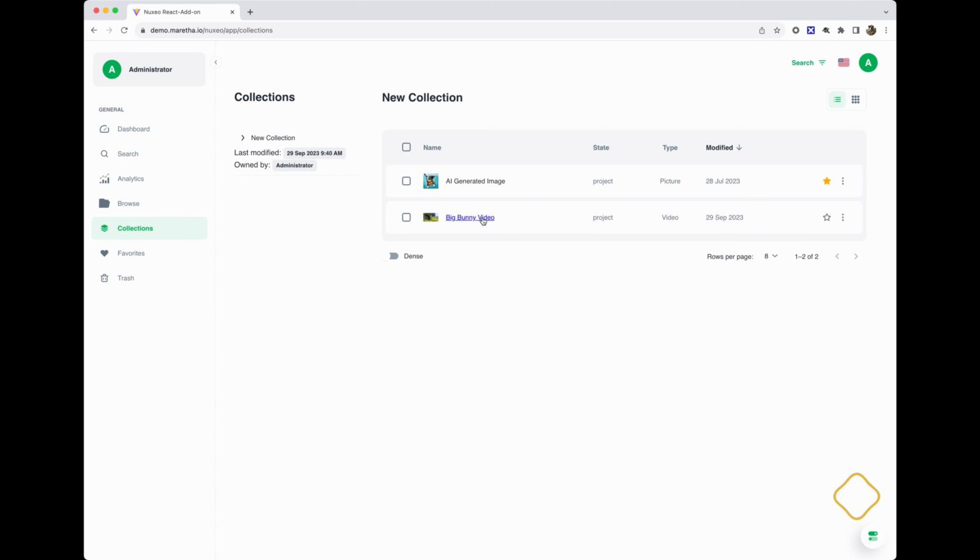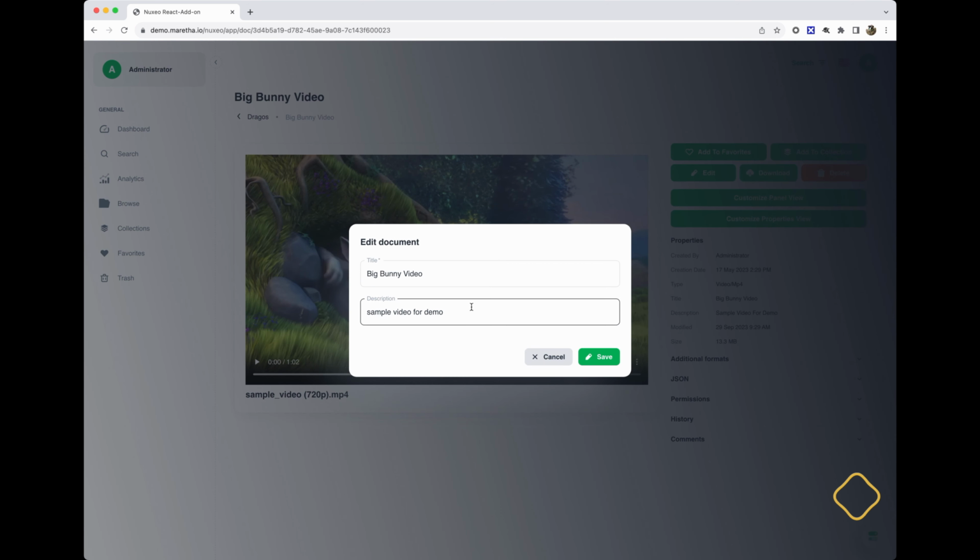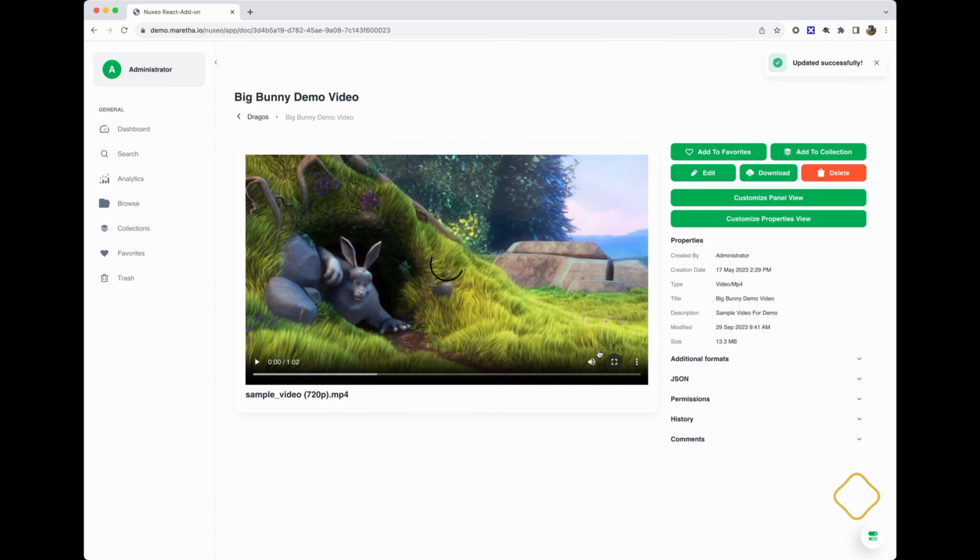So let's go back and I will look at this video and we'll look at the document view, which also has a lot of nice features. Right in the document view, we can add it to favorites, add to a collection like we just saw. You can also edit, and you can edit the title or the description. And you also see the basic properties here.